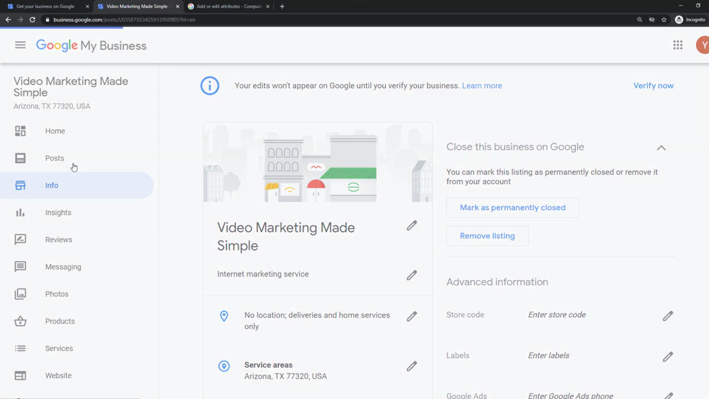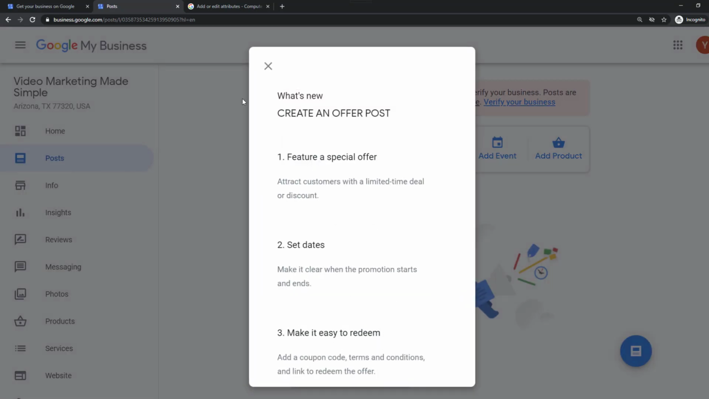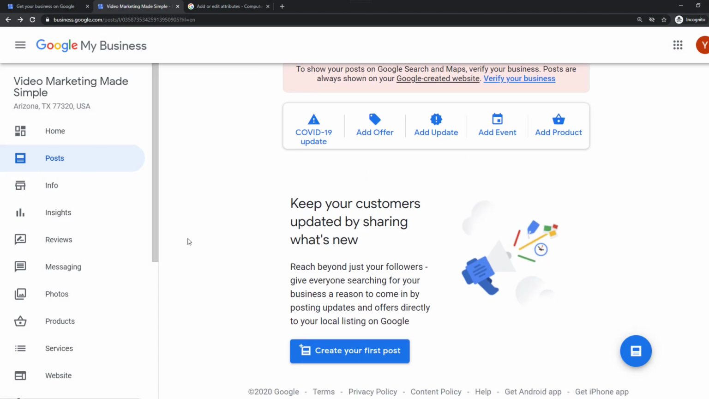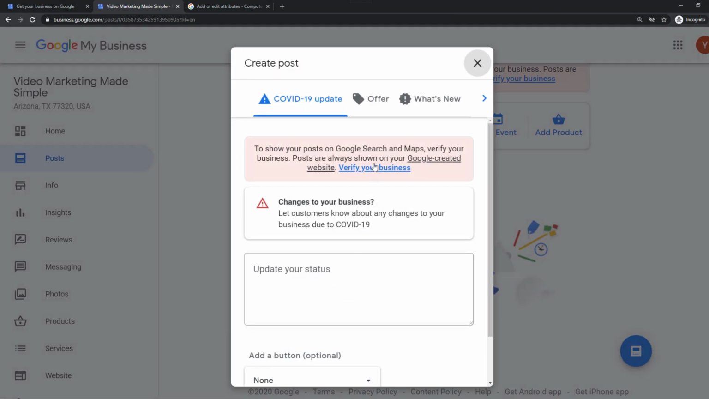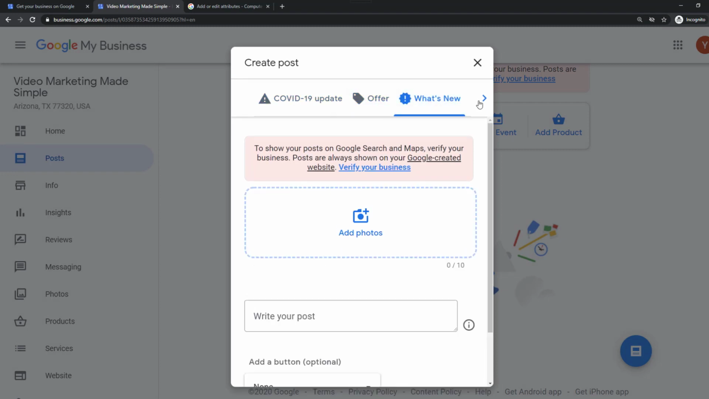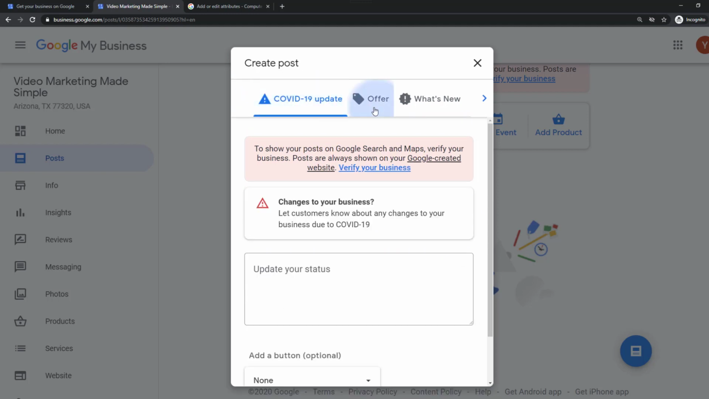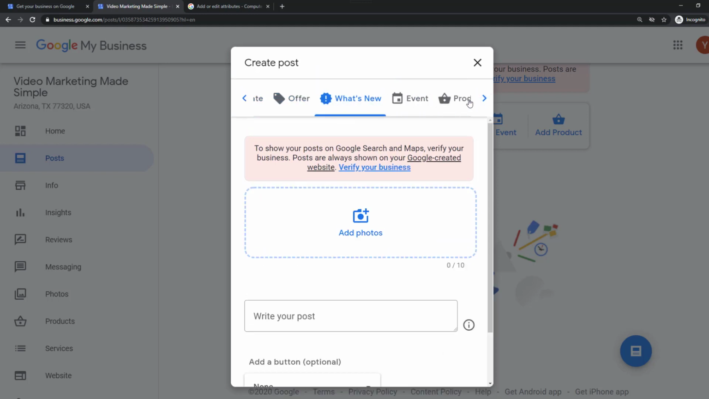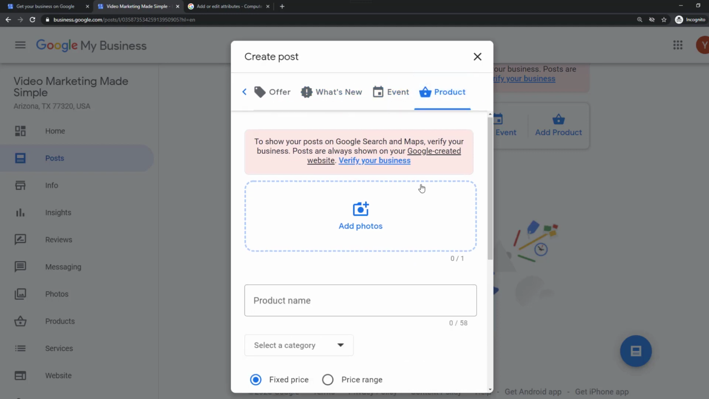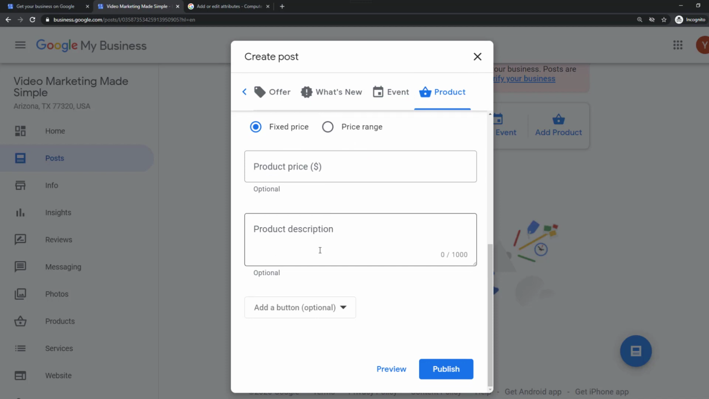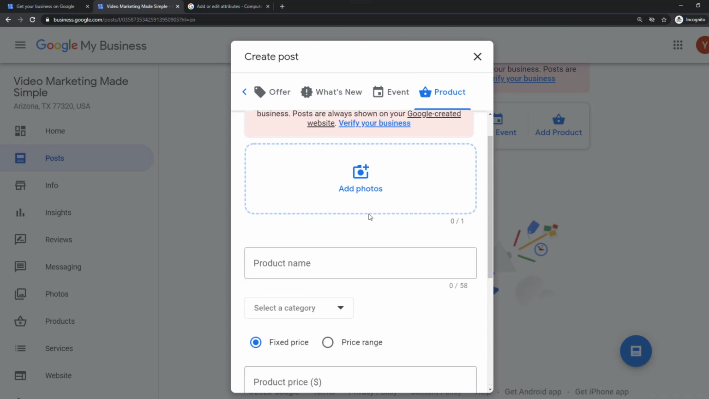Images are going to come up, then post, and here's something really amazing. Make sure you post as well. Click on post, click on create your first post: offer, what's new, event, product, COVID-19 update. So you can create a post about your product. It listed your product on its own and made a post there.